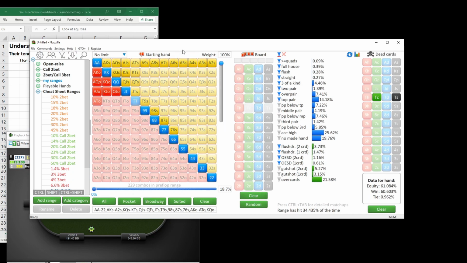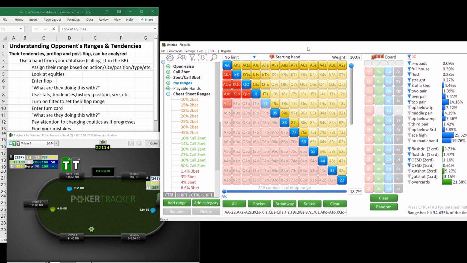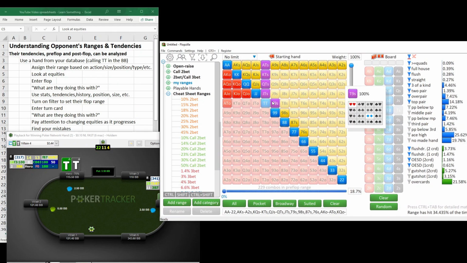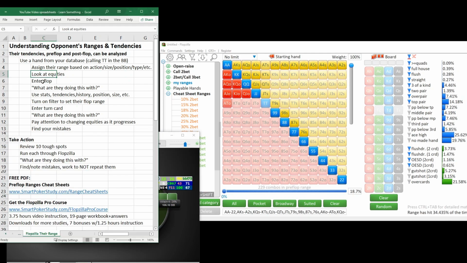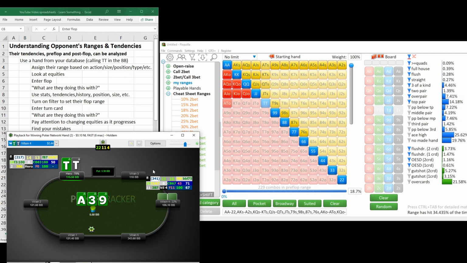You can see we have 61% equity as it stands, pre-flop, just our hand versus that range. It's always ideal to look at that to develop that equity understanding. Next, you want to enter the flop cards.